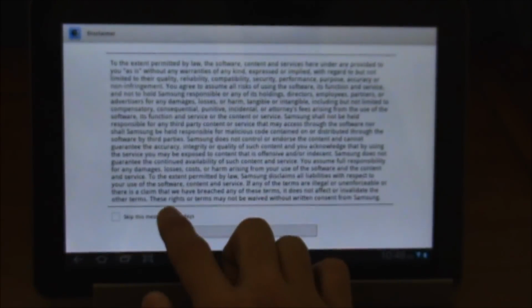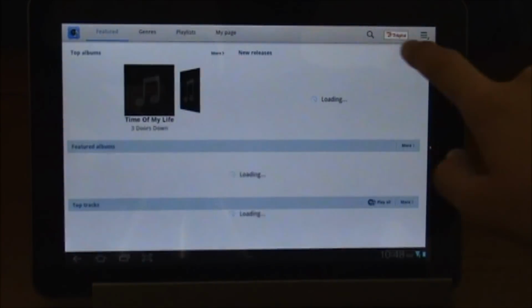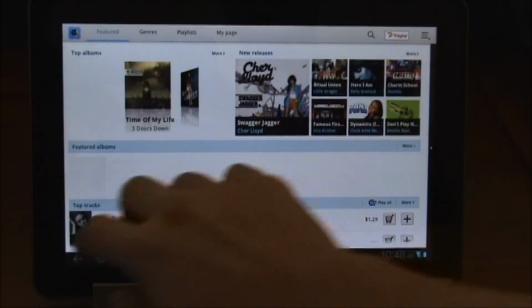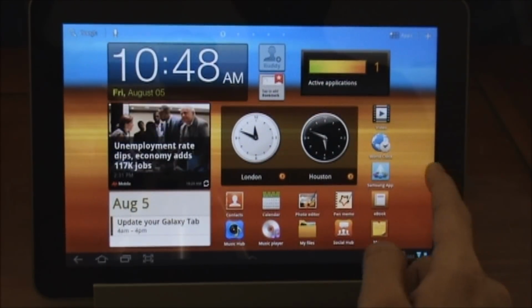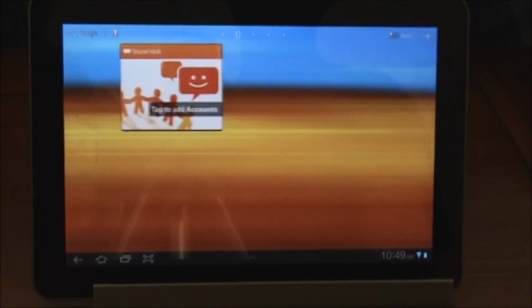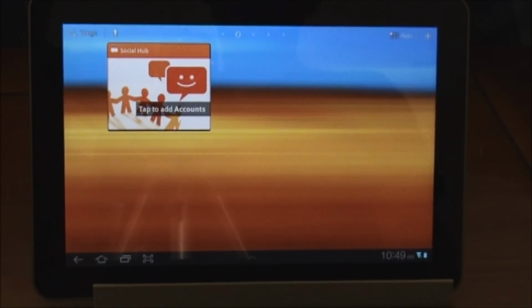Music Hub. You've seen this in the other reviews I've done. It's still there, and it hasn't changed much, maybe just the different bar at the top. And this widget did not fit on this screen. Social Hub, which you saw back there.